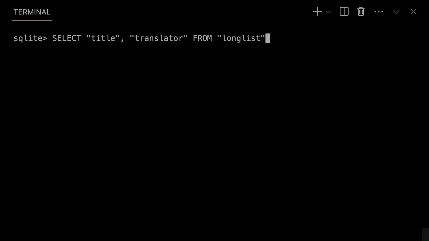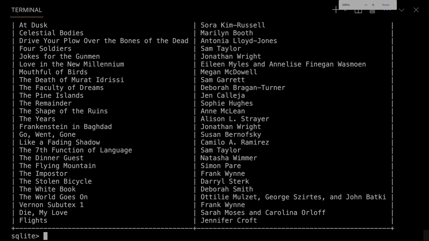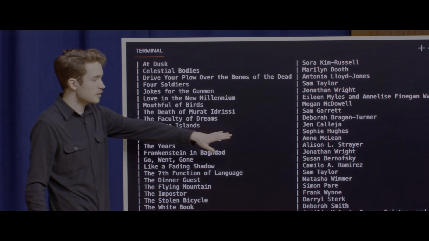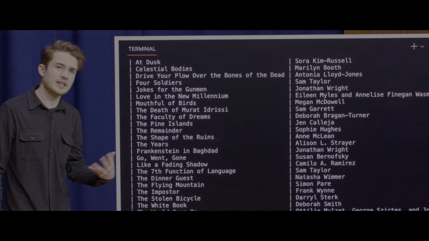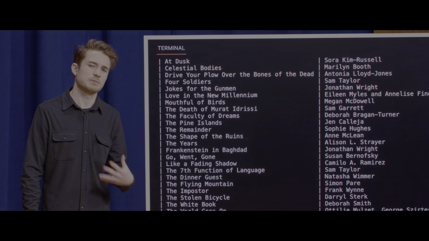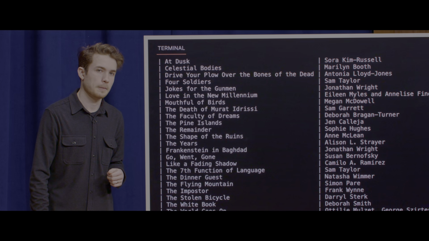But in this case, I'll say where translator is not null, semicolon. And I'll hit enter. And now, let me just zoom out just a little bit. I can see that I have both titles on the left-hand side and translators on the right-hand side. All of these actually exist. So these are books that did have translators in this case. So a good way to find data that's missing in your table is using null or is not null.